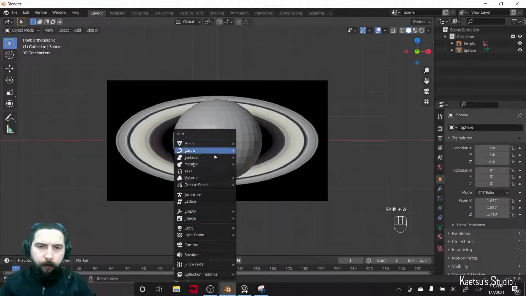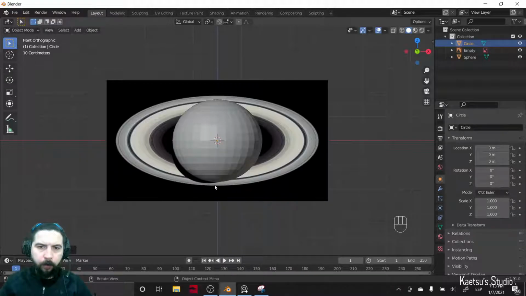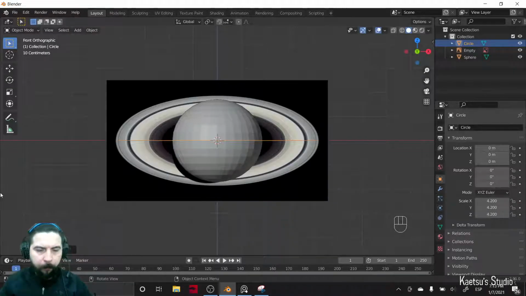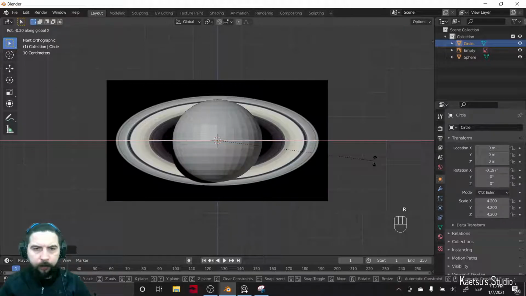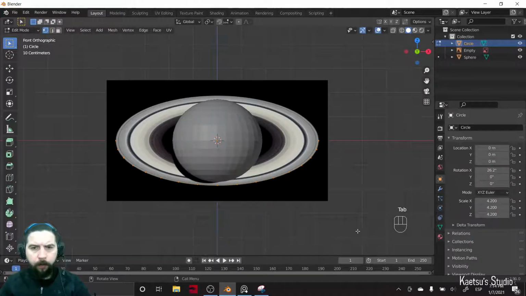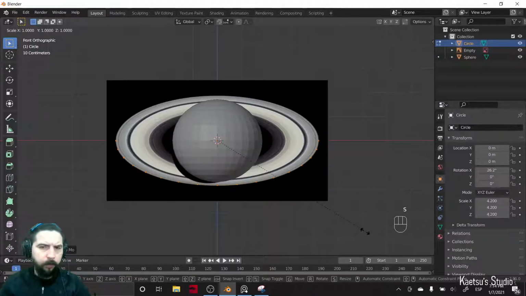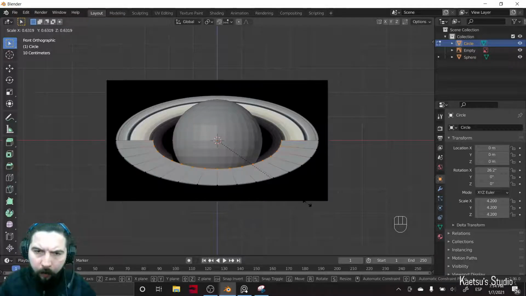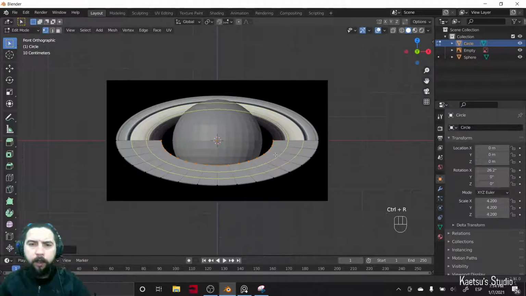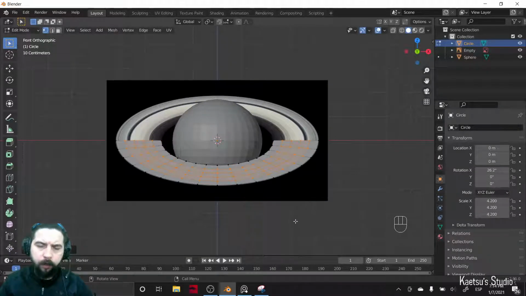Now for the rings, I'm going to create a circle. I'm going to scale it up right about there. Let's rotate it on the X axis like so. And then we'll hit Tab to go into edit mode. There we're going to extrude by pressing E and then Escape, and S to scale it down right about there. Let's add a couple of loops just like so, and then hit Escape.